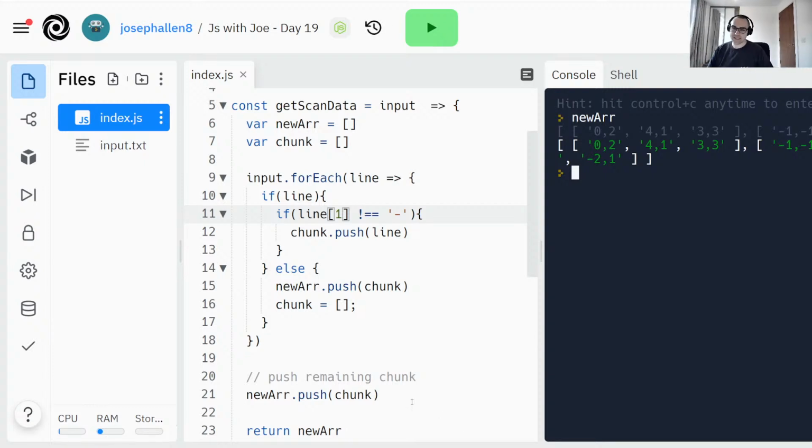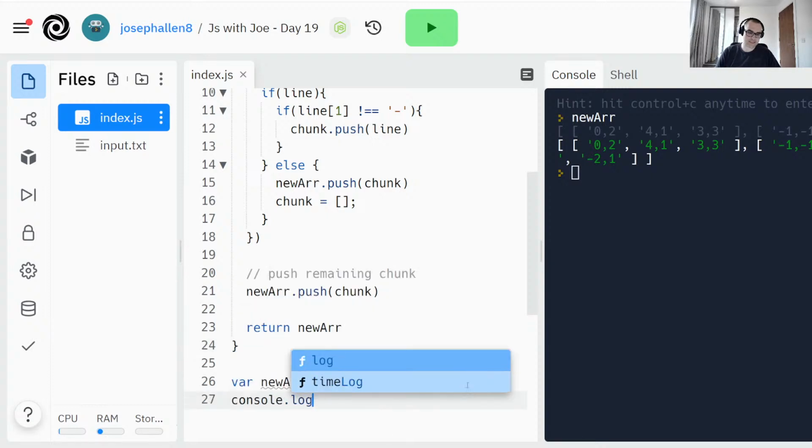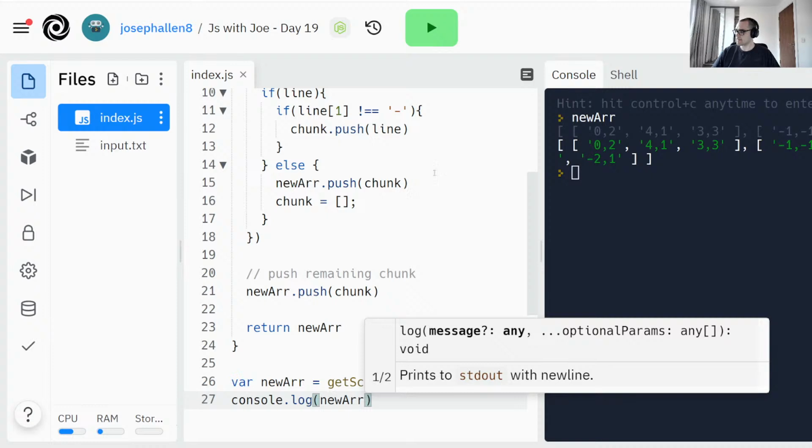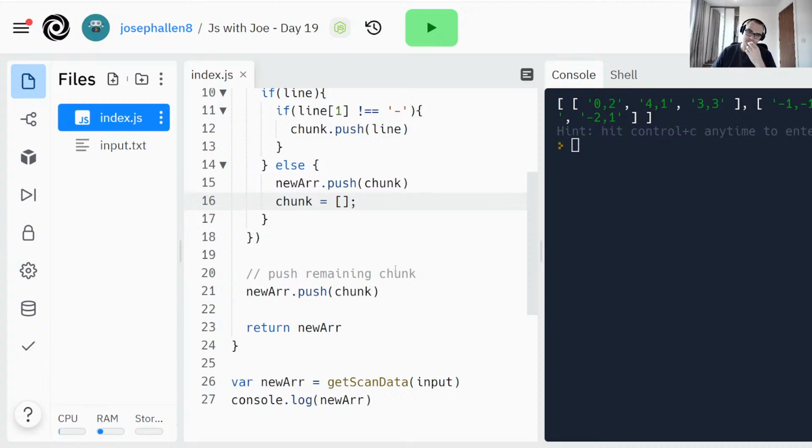Let's see if that bites me later. But I think we're good there. So our function is working fine. Just get that so it's logging every time. And I'll just see.